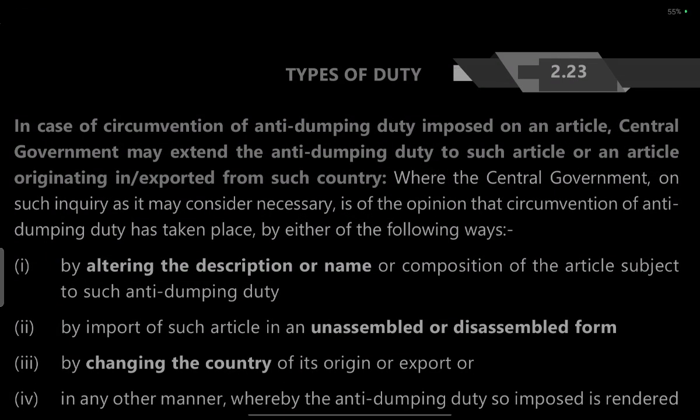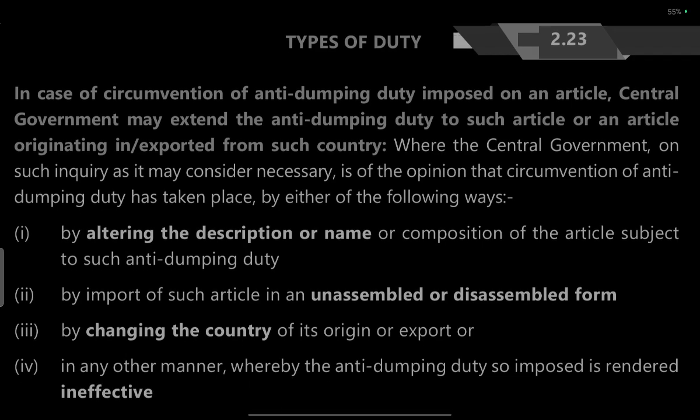In the case of circumvention of anti-dumping duty imposed on an article, the central government may extend the anti-dumping duty to such an article or article oriented to export to such country.